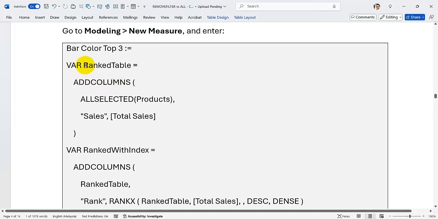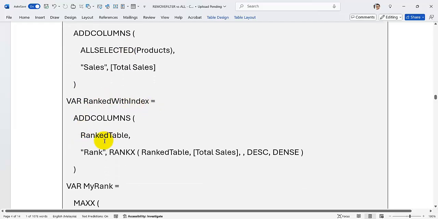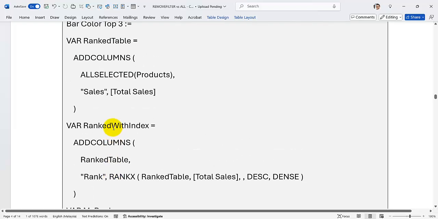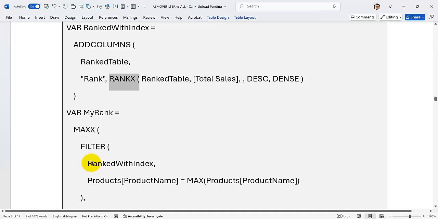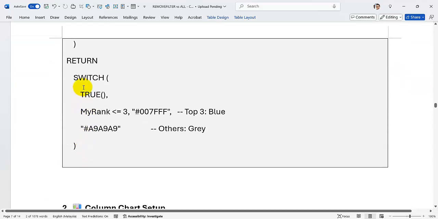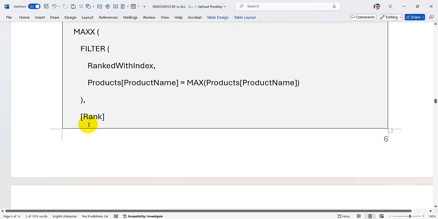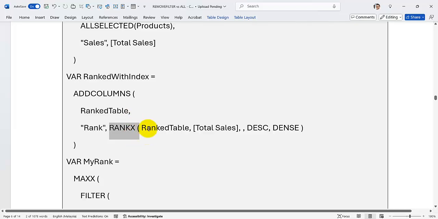We're going to use the rank table, add a column. It seems like the same. Add a column, and then here rank with index. So then you have the rank table. Basically create a new column, and here there's descending, so RANKX, and then you have my rank, and a max, and then finally you have this switch here. So here is a bit more complicated, but you can always find a way to understand this.